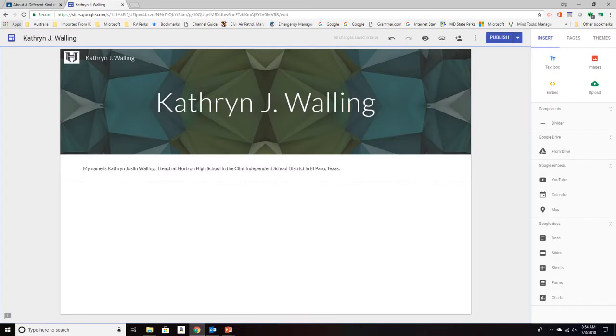Using the icons at the top of the page, I can preview how the website will look, copy my published website link, and invite people to review or edit the website. Clicking the three dots provides more options.